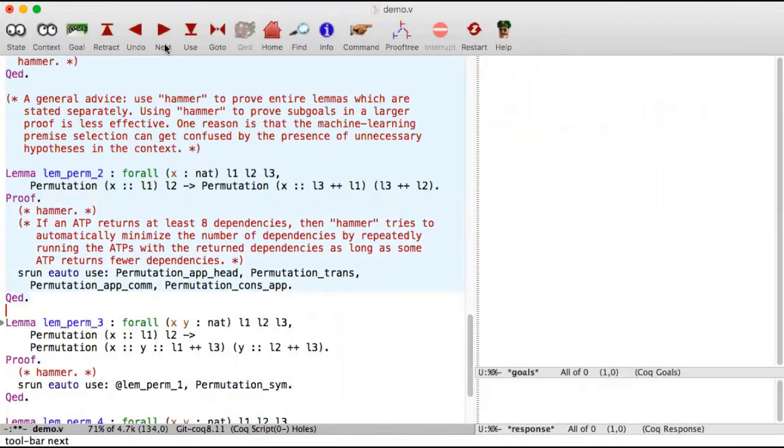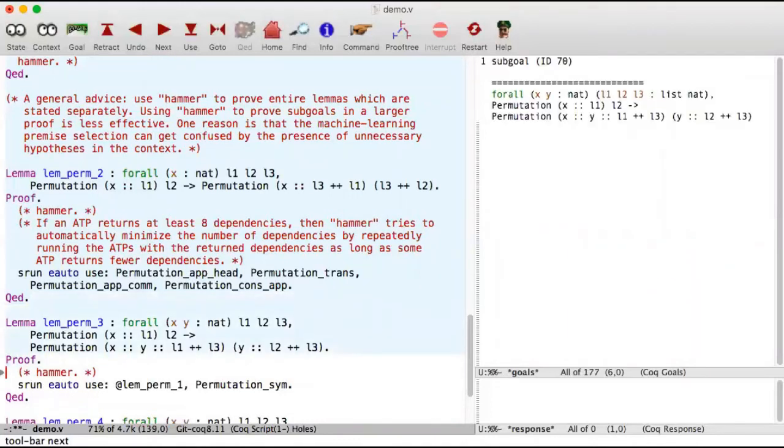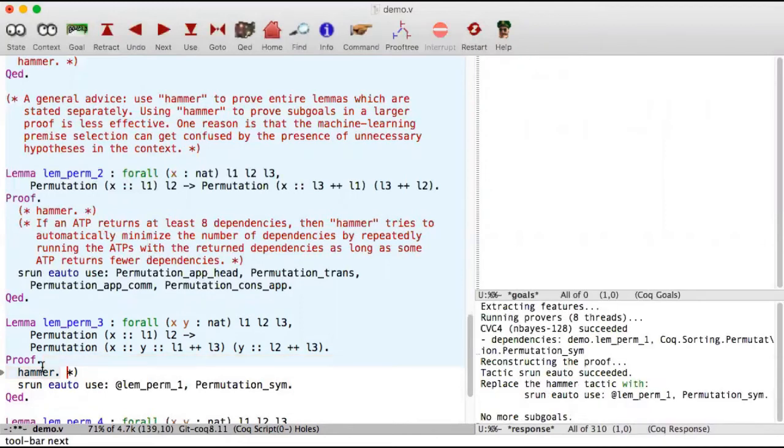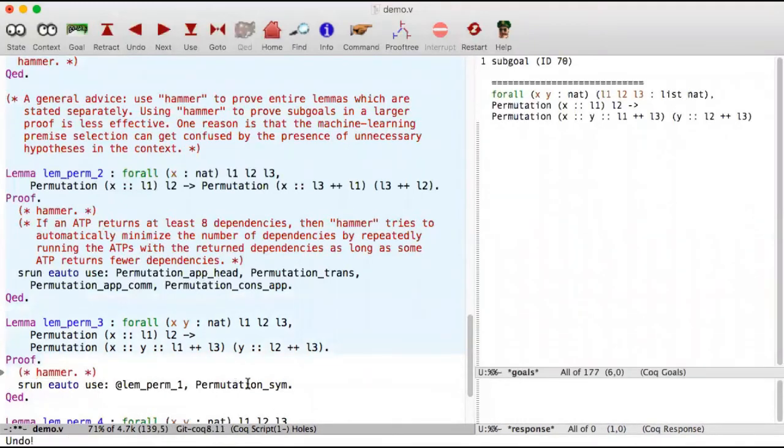Another lemma about permutations. This one is easily shown using the lem_perm1 lemma, which hammer can find. It can use any of the lemmas that are accessible at a given point in a formalization, not only lemmas from predefined libraries. It succeeded using lem_perm1 and permutation sim. Here is the reconstruction tactic.